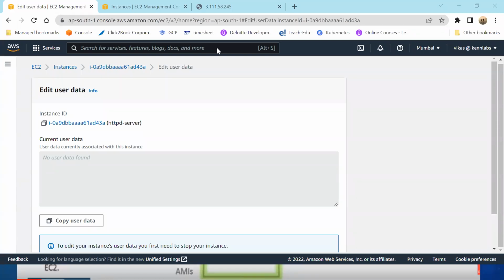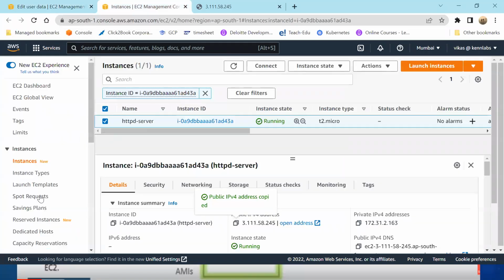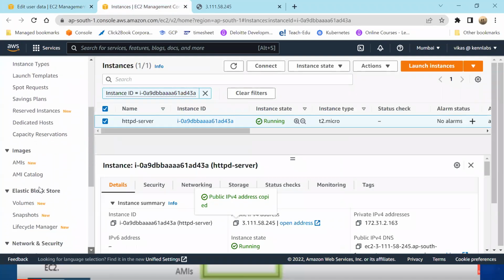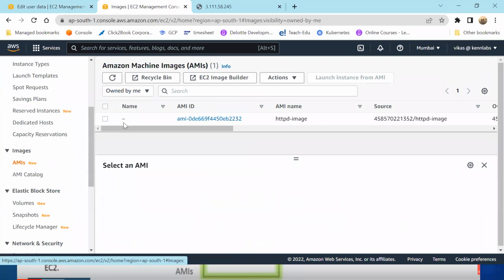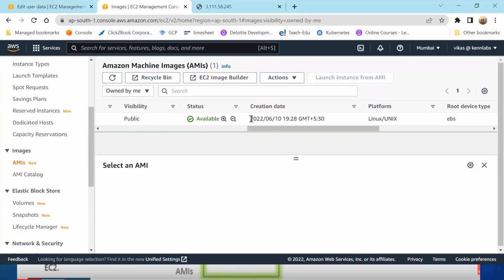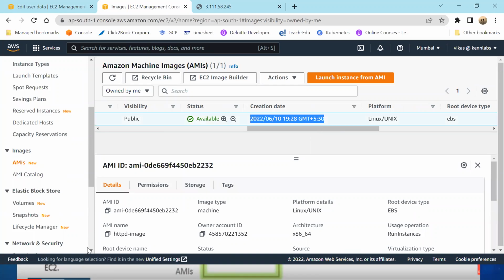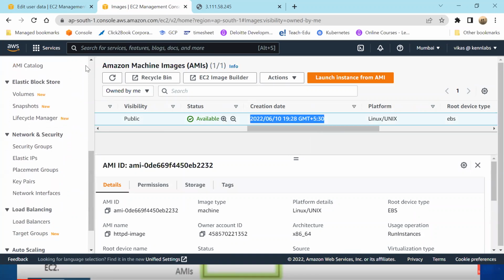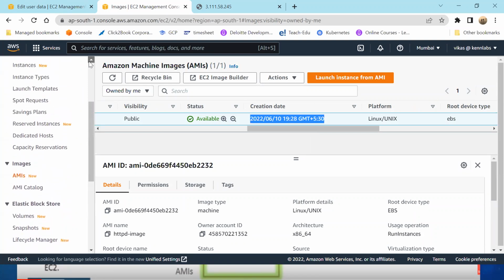Is the only way to get instance data creating an AMI? No. Yesterday, and the day before, I told you that if you are only concerned about your data, then go with a snapshot. And I told you when you create an AMI, automatically a snapshot is also created. This is the AMI. You can see one AMI got created here, and you can see the time when it got created, 1928. At the same time, you will see a snapshot also gets created, and the snapshot is the one which is taking care of the data.